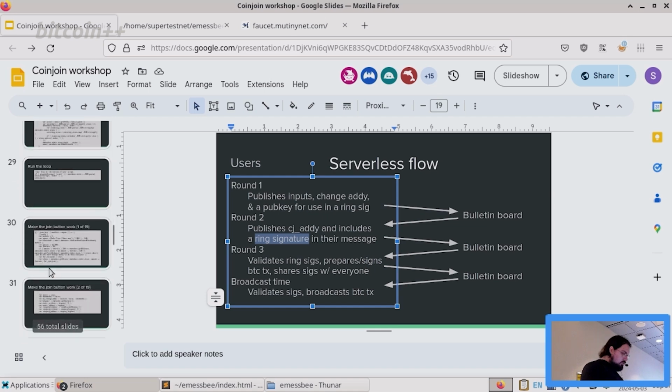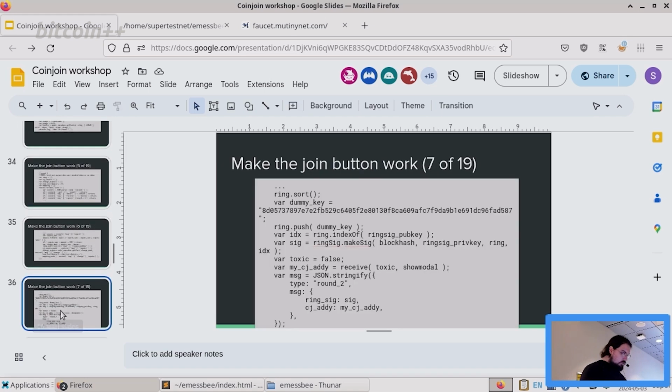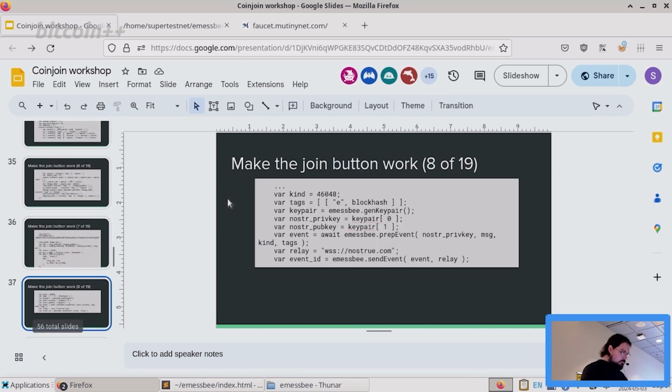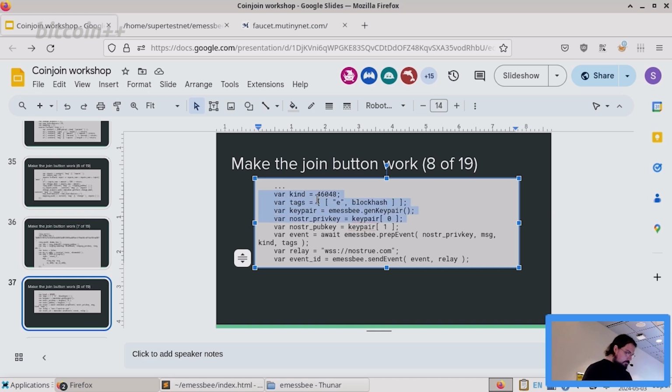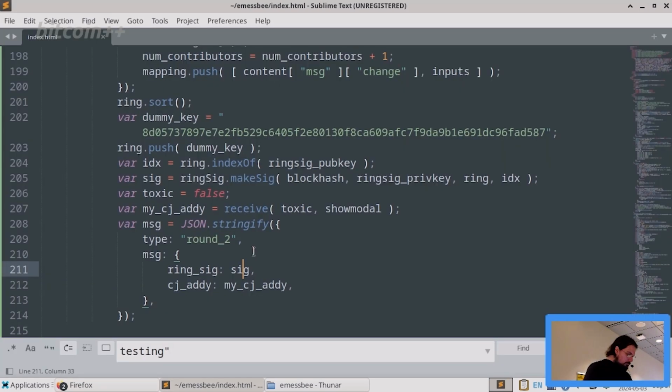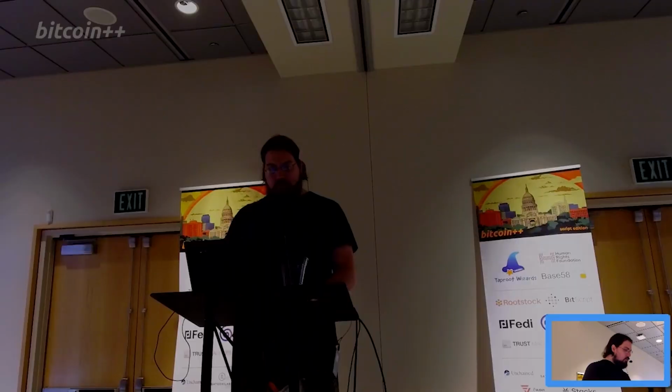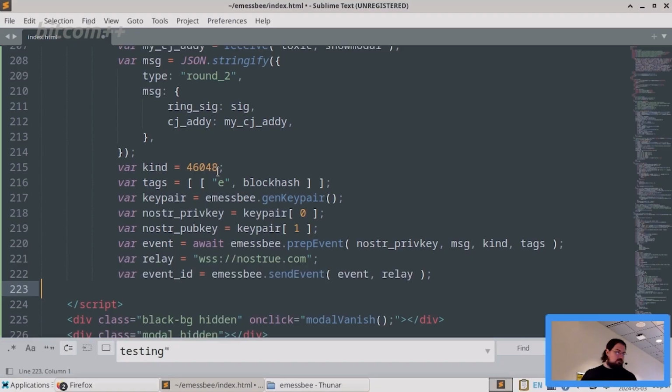So the next phase down here is to send that out to Nostr. So we do that, send it out to Nostr. I'm using kind 46,048 rather, for all of these messages.